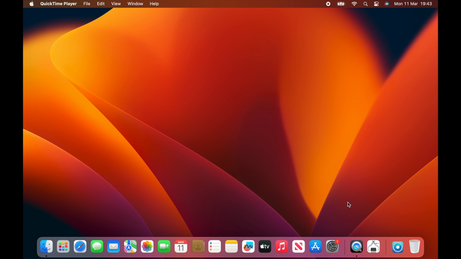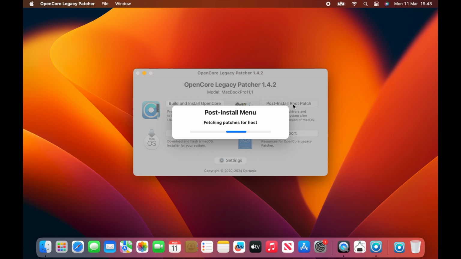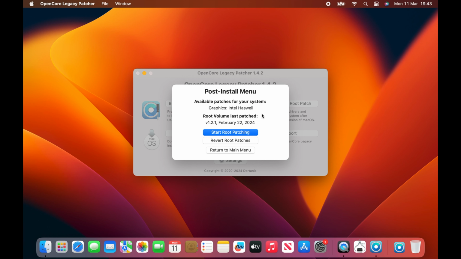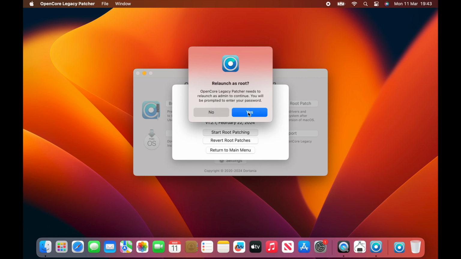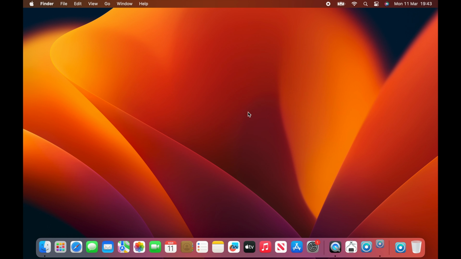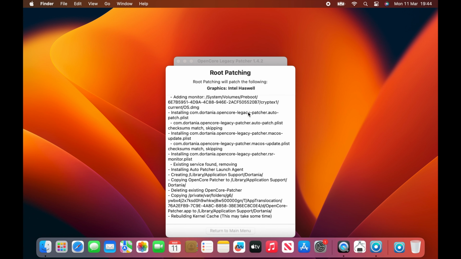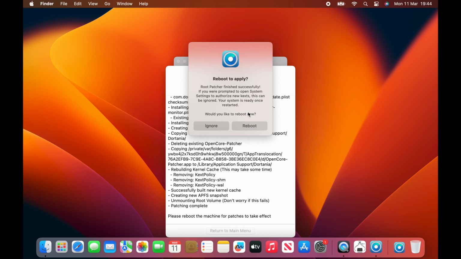To install the root patches, launch OpenCore and click on Post-Install Root Patch. OpenCore will check the system and list any root patches that it needs to install on the system. If it finds available patches, click the Start Root Patching button. This step requires root user privileges, so type in your password when it asks and let it do its thing. Once the root patches are installed, the system needs to reboot. Accept the prompt and wait for your machine to restart, after which your Mac should behave properly.